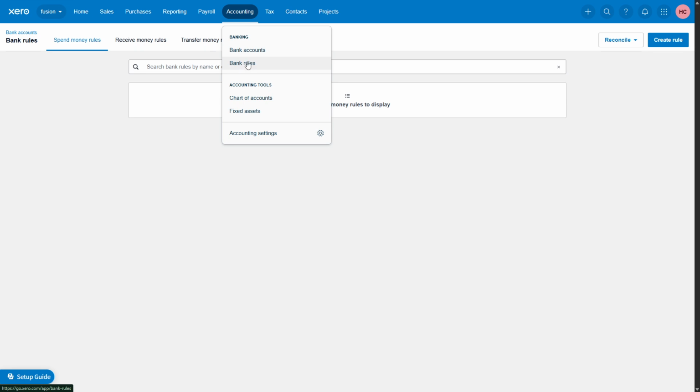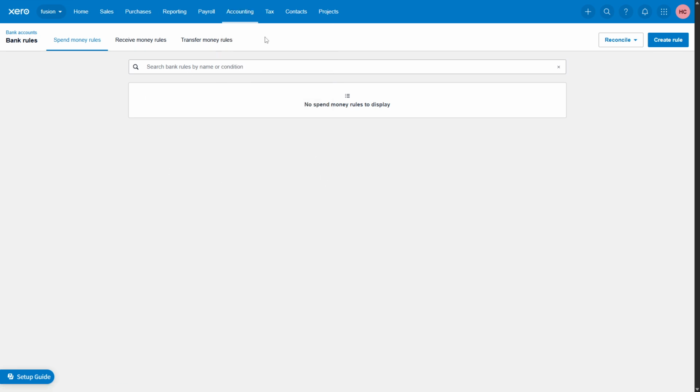Think of Bank Rules as your personal assistant. They can automatically categorize and match your transactions according to preset conditions. This feature becomes incredibly handy, saving you a significant amount of time and effort.